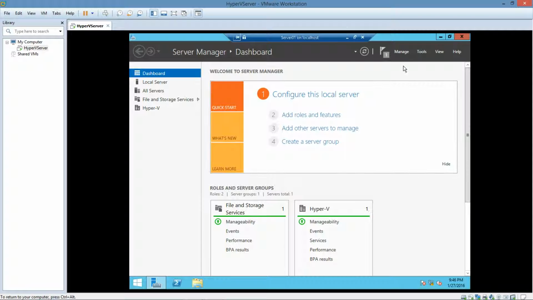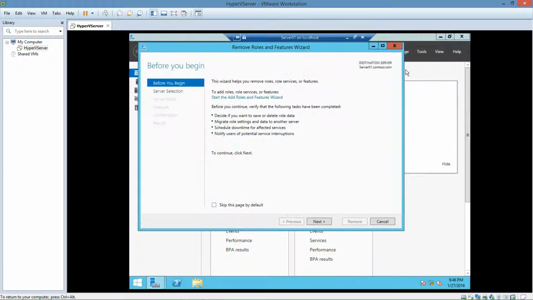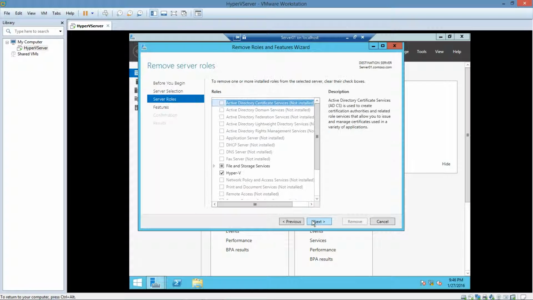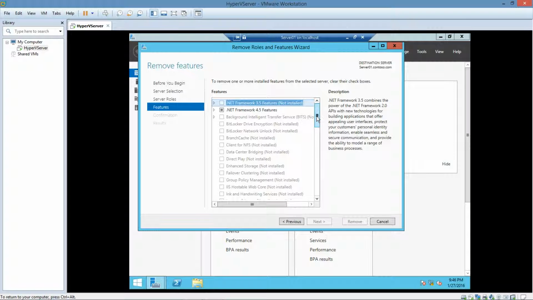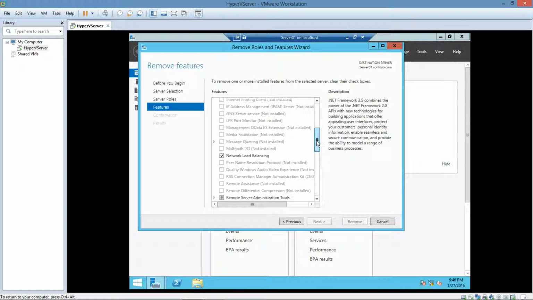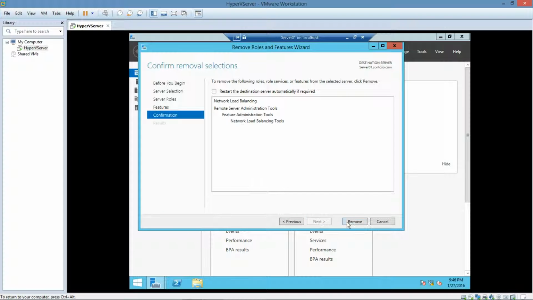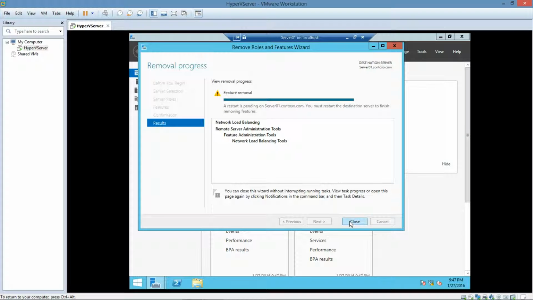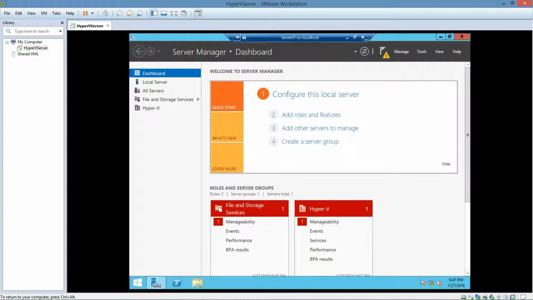We're going to remove network load balancing. So we're going to go to manage and remove roles and features. Click next, click next, click next. We're going to scroll down and go to network load balancing and remove features and click next and click remove. You can tell the feature has been removed. We're going to click close. In this lab we have successfully configured network load balancing.